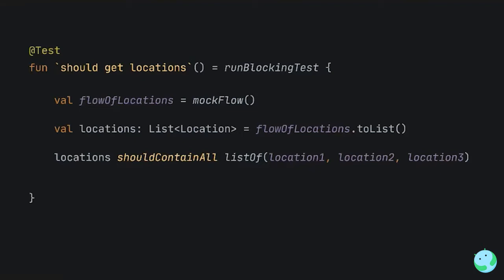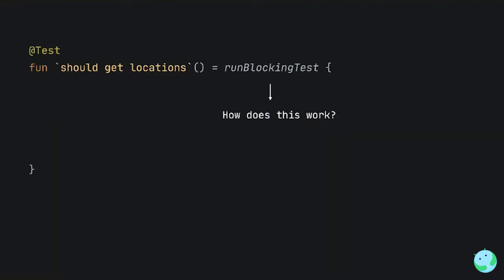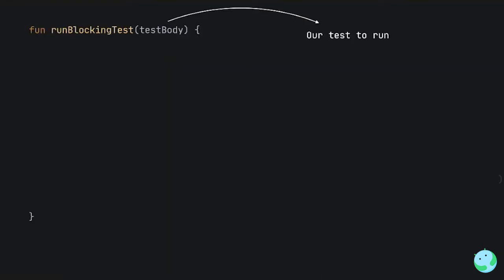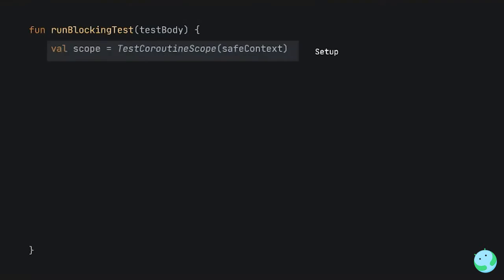So let's look at how runBlockingTest works internally. Let's take a deep dive into how it works. The way runBlockingTest works right now internally is that the first thing it does is some setup. You can look at its logic in three different steps: setup, running your test, and then performing some cleanup.